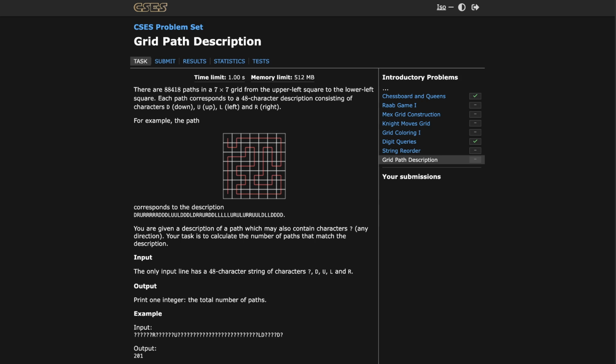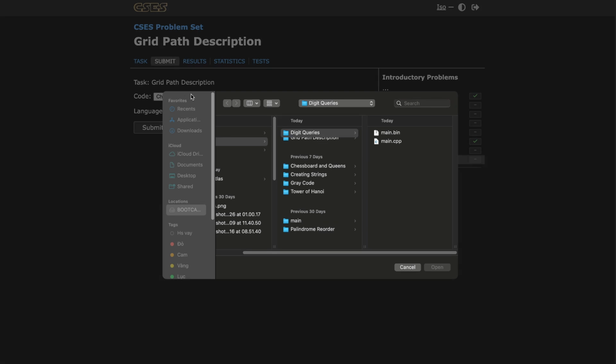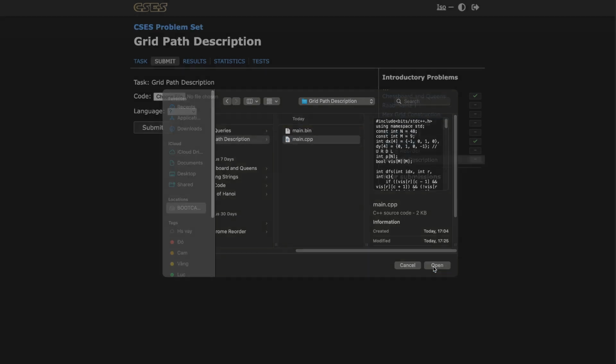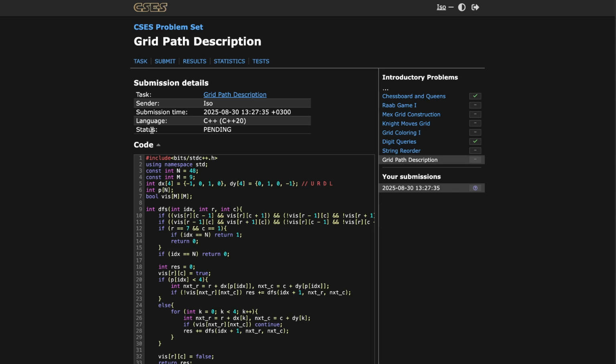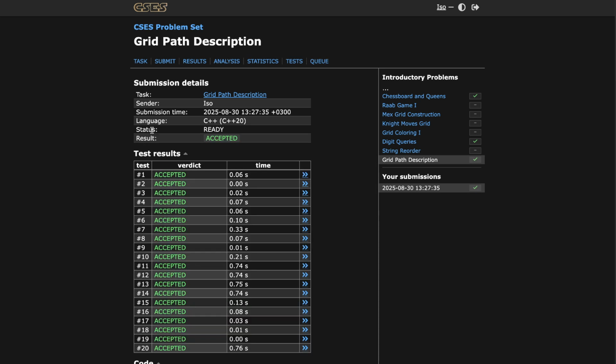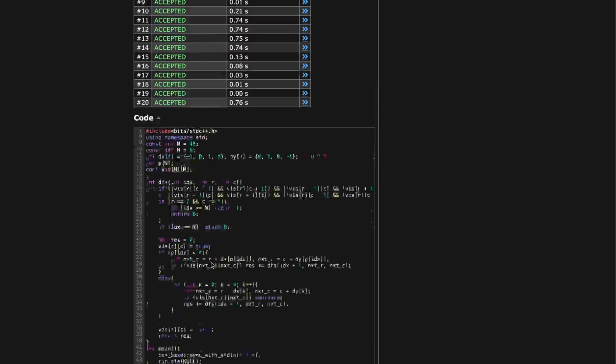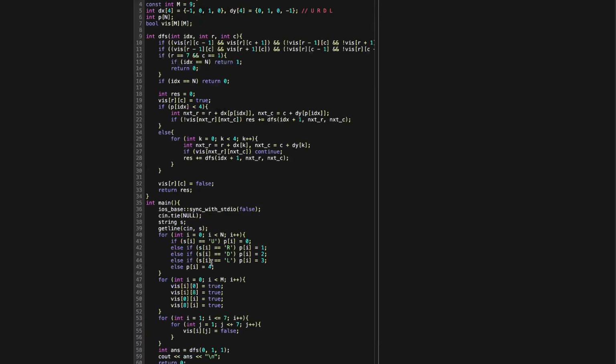Push submit. Accepted. So that is the solution for the grid path description problem.